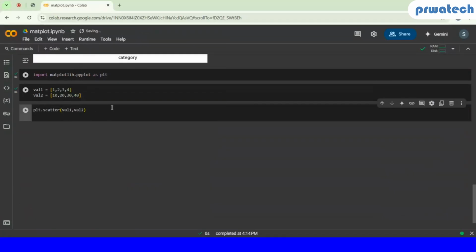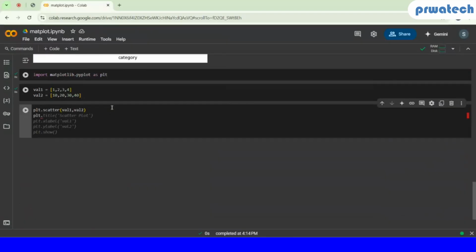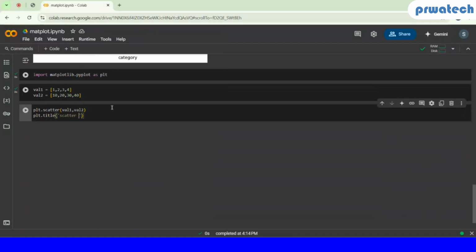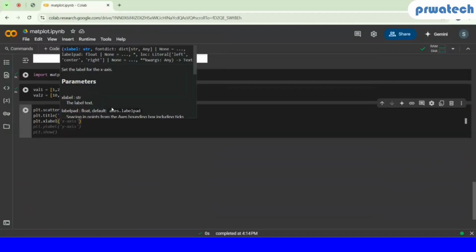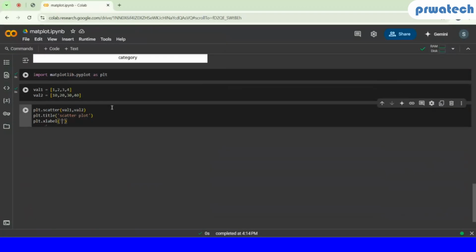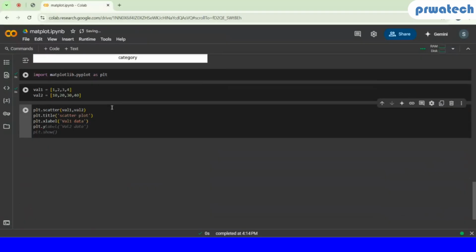Okay. Then, if you want to provide a title, just mention plt.title. I'll just mention scatterplot. If I want to provide an x-axis label for the x-axis, plt.xlabel, then I'll just mention value 1 data, and for the y-axis I'll just put plt.ylabel. I'll just mention value 2 data.